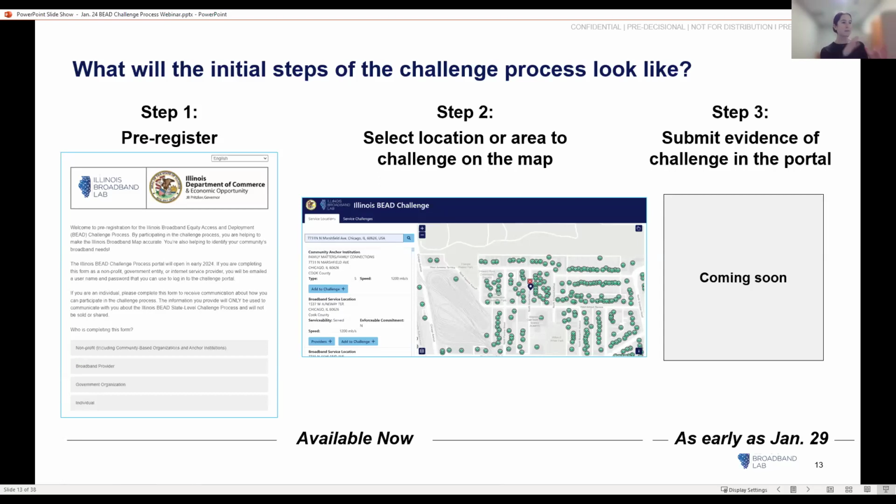So the 3 main phases of the challenge process are 1, pre-registration, which we talked about, 2, the BEAD challenge map, which we'll talk about today, and then 3 is the challenge portal, where you can take a location from the map and actually submit it with an uploaded piece of evidence in the portal.